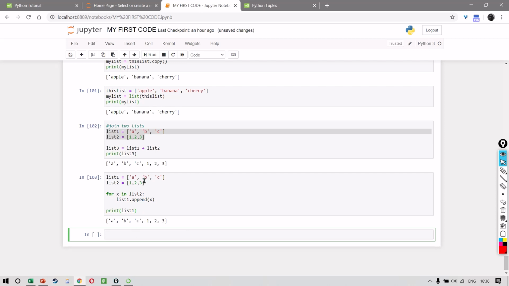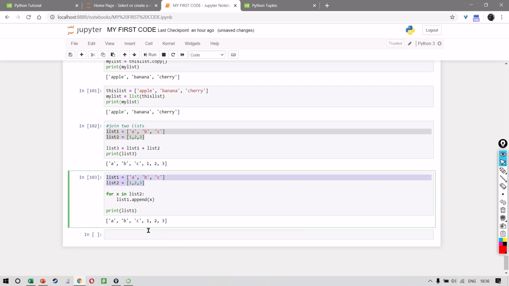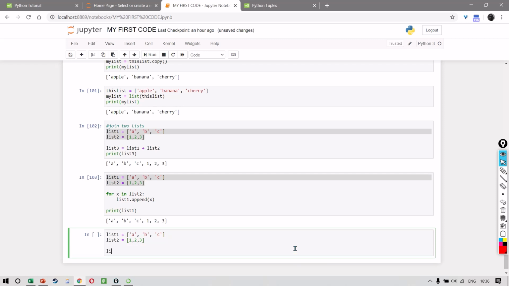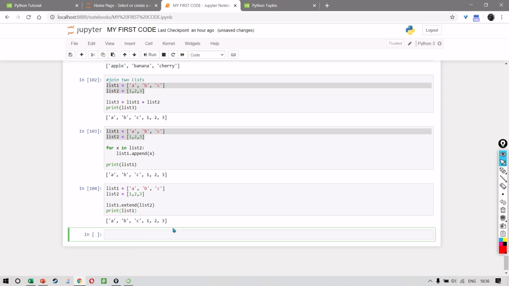Another way to do this is to use the extend function. So we can say list1.extend, and we can add list 2 here. And when we print list 1, you get the same answer as earlier.